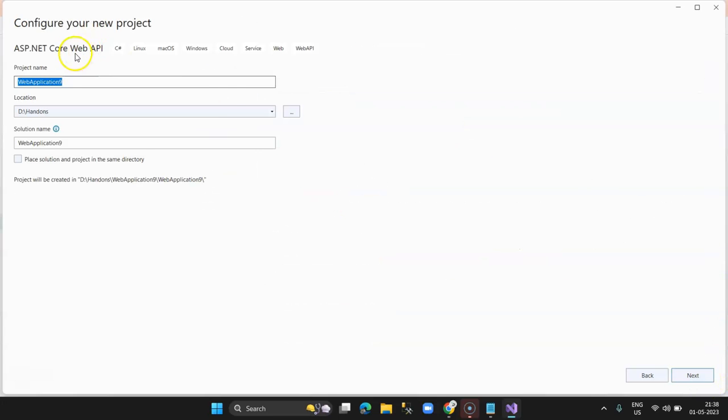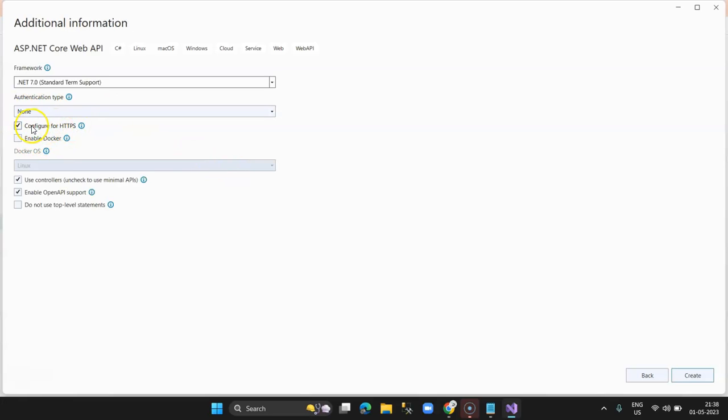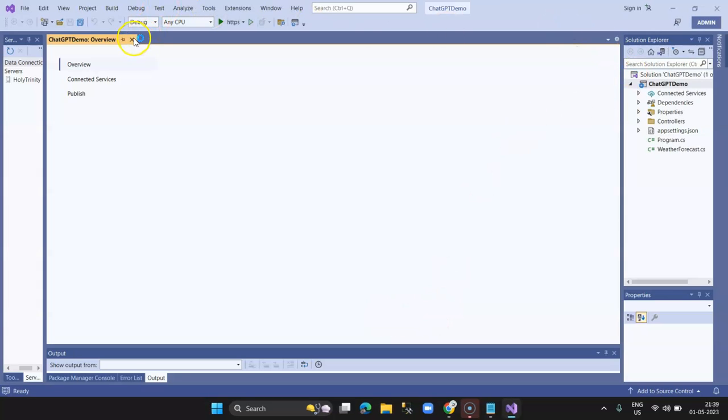Click on next. I'm just writing ChatGPT demo and click on next. In the next step, I'm going to keep configure for HTTPS and .NET framework 7.0. Make sure that you enable OpenAI support and click on create. The project template is getting created. Yes, the project template is ready.